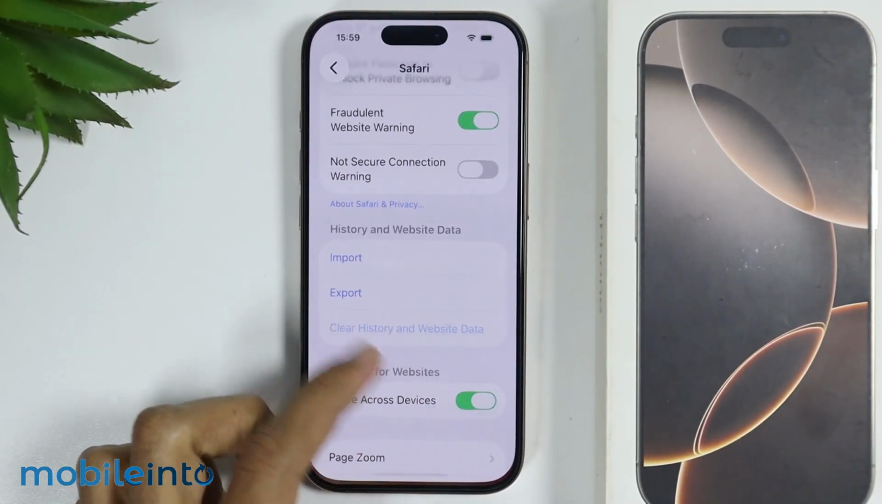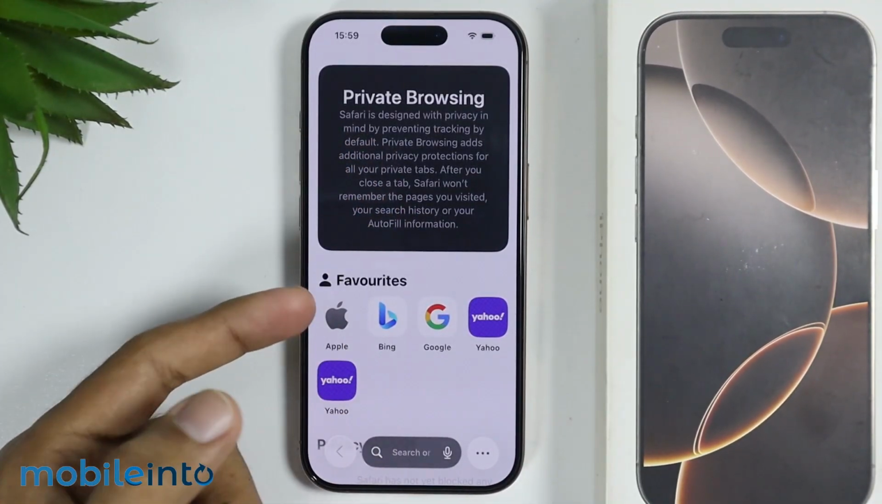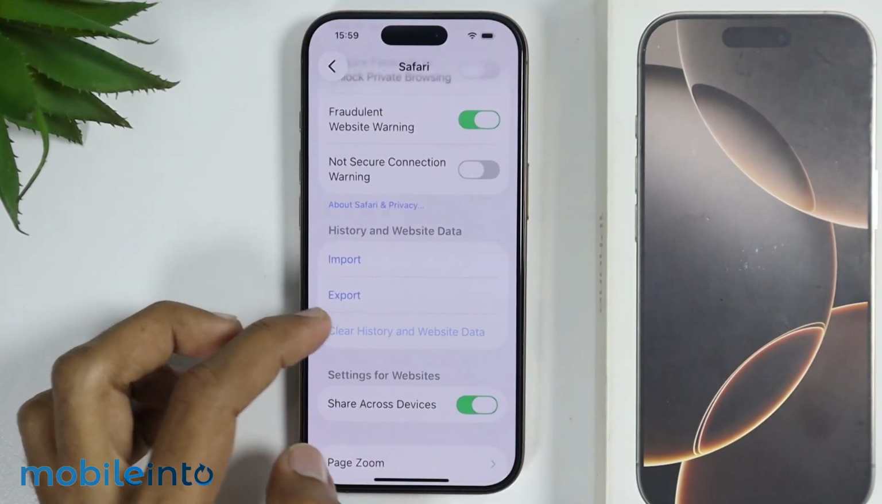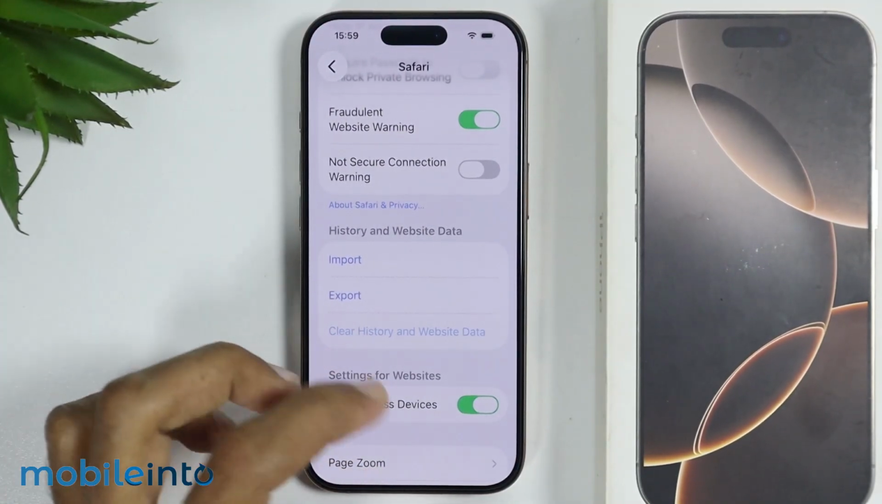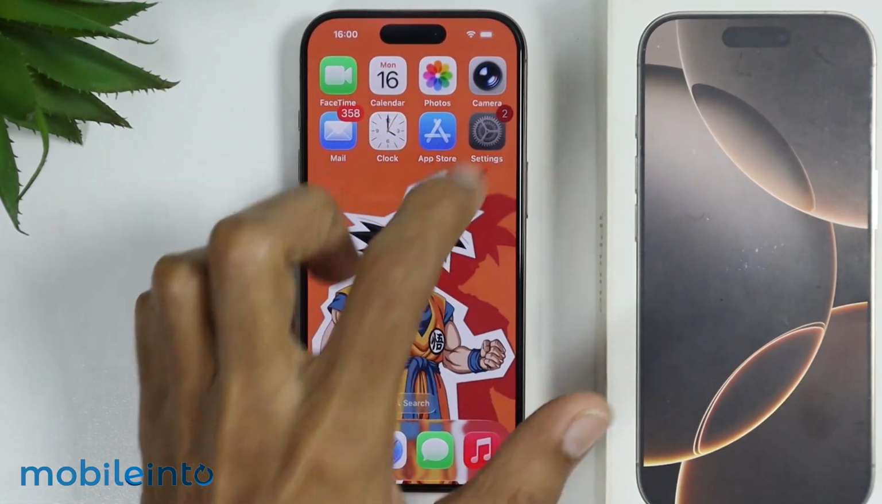Also, if you have used your Safari web browser in private browsing mode, then your browser will not save any of your browsing data, and this is why this button is grayed out. But if you have not done either of the things which I have said, then just go to settings.